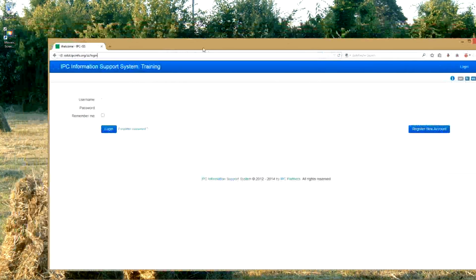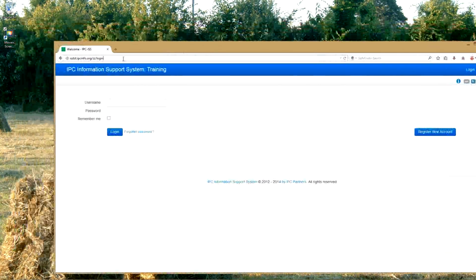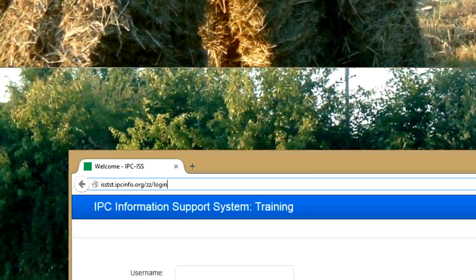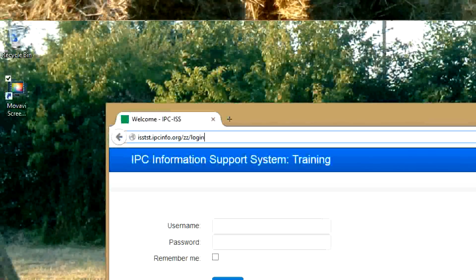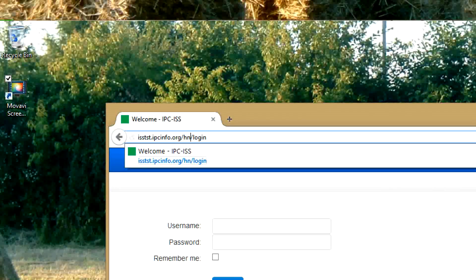To log into the ISS, open up your browser. Firefox or Chrome work best, and type in the URL for the ISS portal of your country. Note that these country portals must be created by the GSU in advance. Your country portal will have an abbreviation here, replacing the ZZ, which is the training portal. For example, for Honduras, it will be HN.